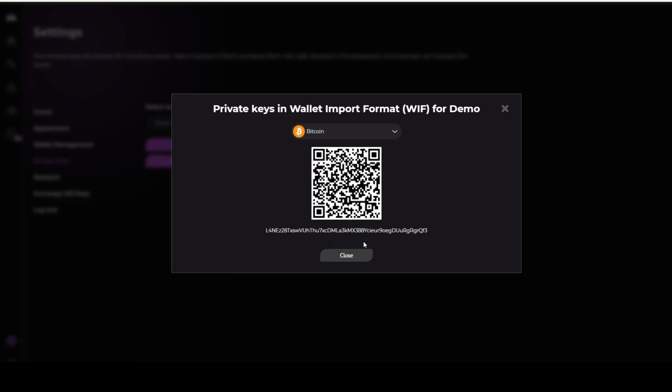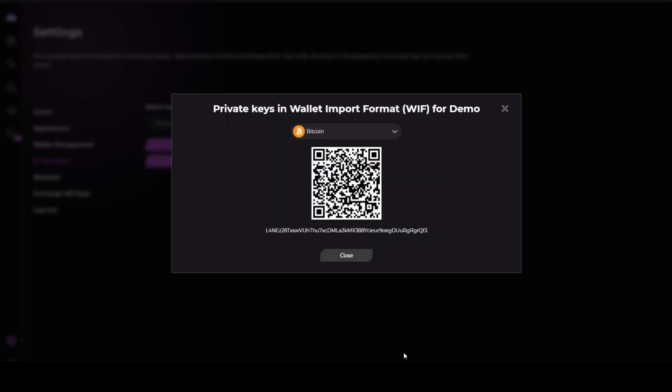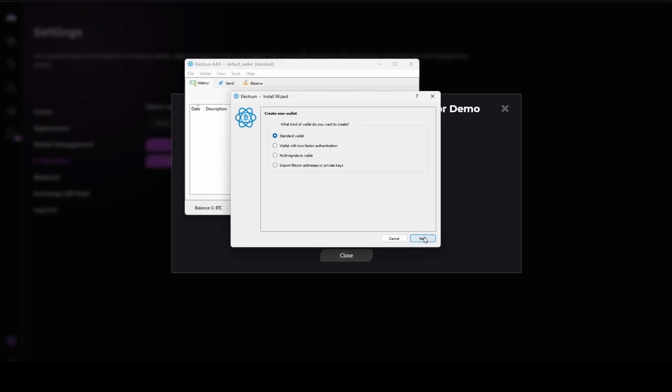We're gonna copy this. Now we're gonna go back to Electrum. And we'll actually hit cancel here. We'll start from scratch. So we'll do file, restore. And this time, instead of doing standard wallet, we're going to say import address or private key.